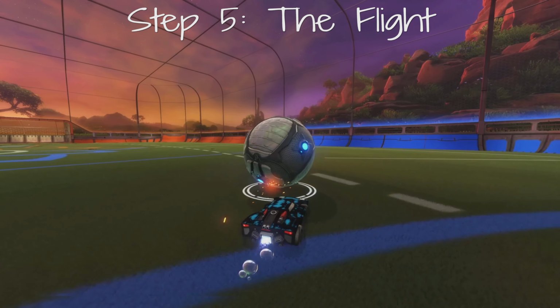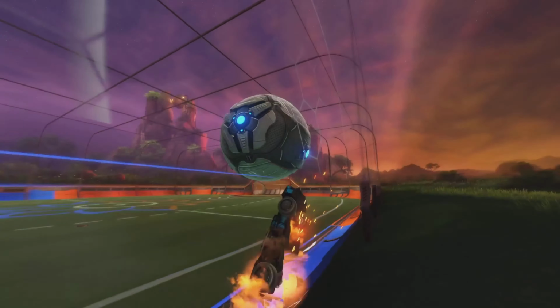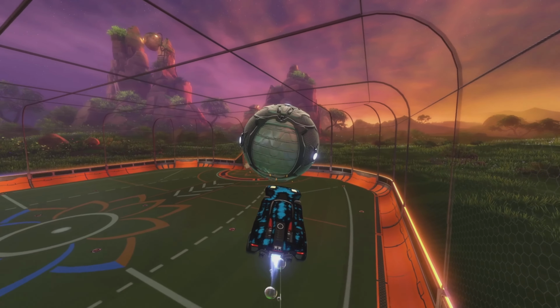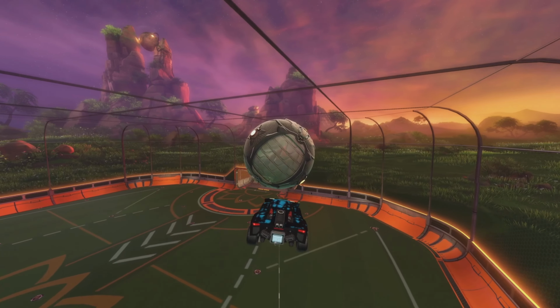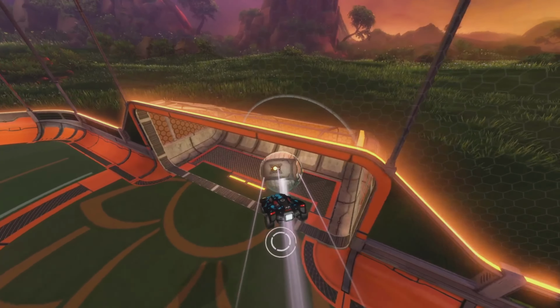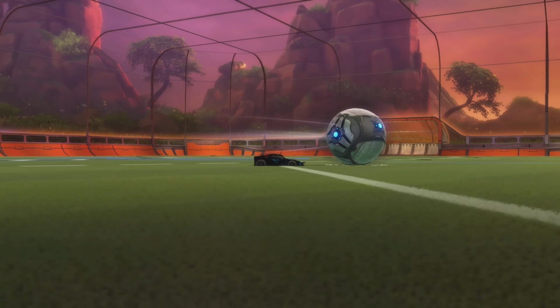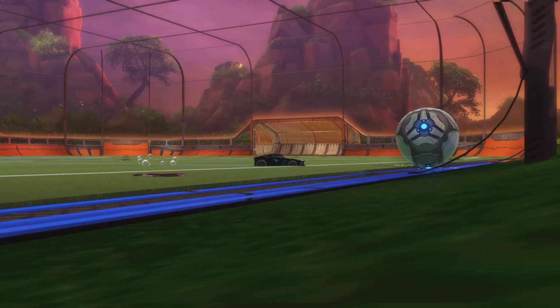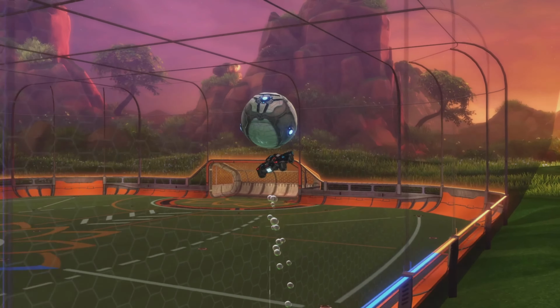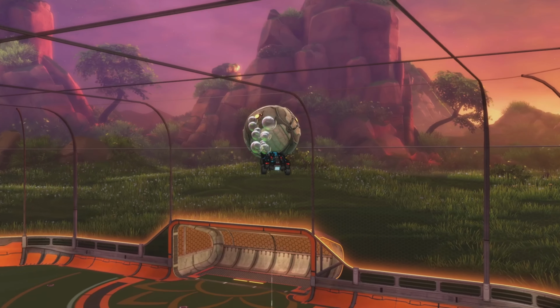Step 5. The flight. This is perhaps the most difficult aspect of an air dribble that requires the most practice. In order to effectively learn this step of the mechanic, you need to perfect all of the previous steps. Most people will spend countless hours mindlessly popping the ball off the wall with less than ideal setups, which limits the amount of time they get to practice this final step. Instead, take your time and layer it right.